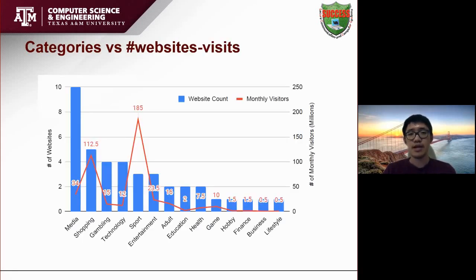This figure summarizes the information of these 40 websites based on categories. The y-axis shows the number of websites in the category, and the red number shows the monthly visit count in millions. We find that the media category has the highest number of vulnerable websites, followed by the shopping category. However, based on the number of monthly visits, the shopping and sports categories are the most affected, as there are 112 million and 185 million monthly visits, respectively.